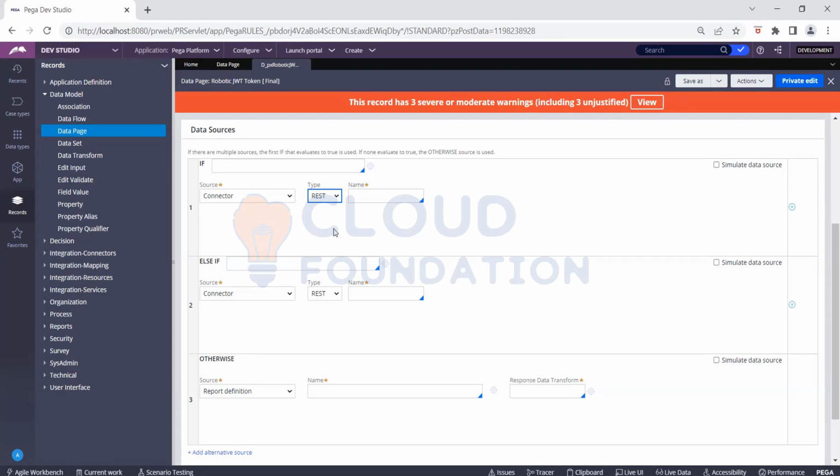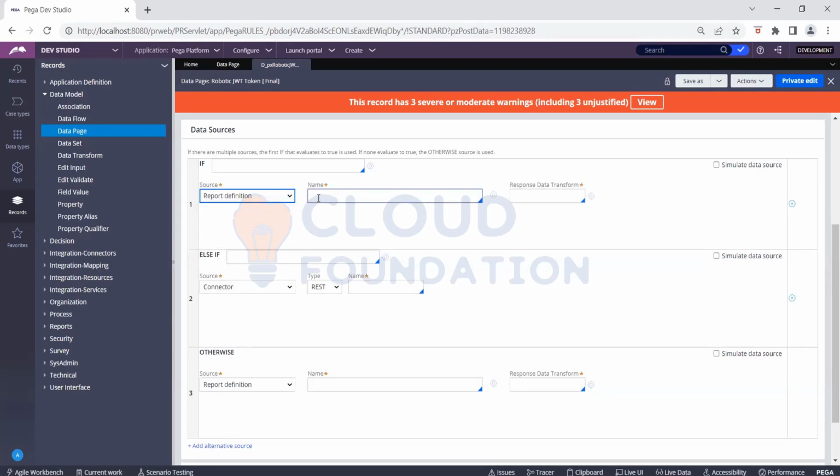You can see there's activity, connector, data transform. What will happen if you keep a report definition? A report definition will hit the DB first of all. When you're invoking this data page, if you're calling this data page somewhere else, it will come here and see the source. If the source is a report definition, it will fetch the data from the DB first of all. From the DB, where does the data have to be stored? It has to be stored on a clipboard, right? Some page has to be there to store the data. That page will be a data page. You understand, right?